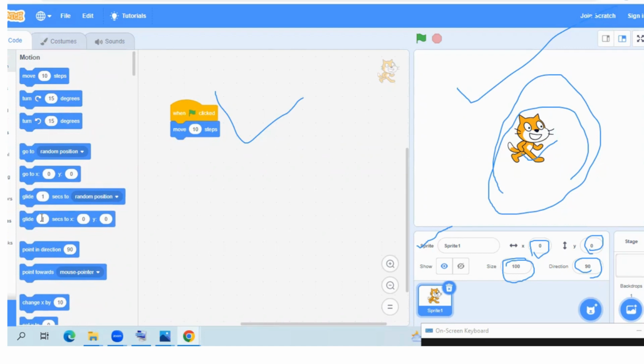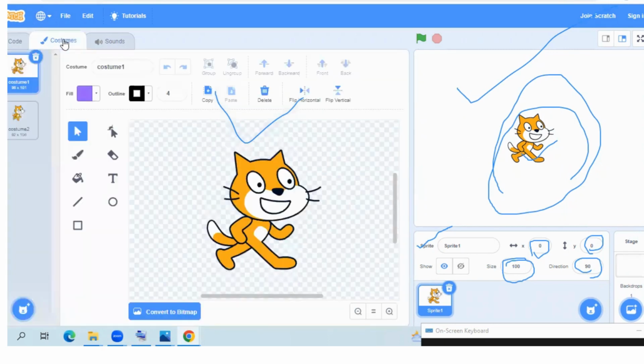Now this is my third section. Here we have 3 tabs: code, costume, and sound. So this area is called the palette area. And in this palette area, we have 3 tabs. One is for code blocks, another is for the costume. If I want to change the costume, change the sprite, we can use this costume section.